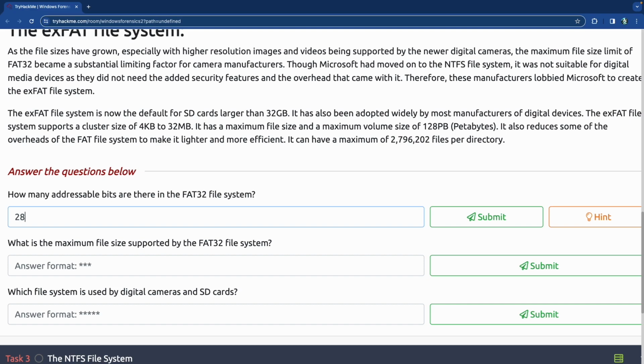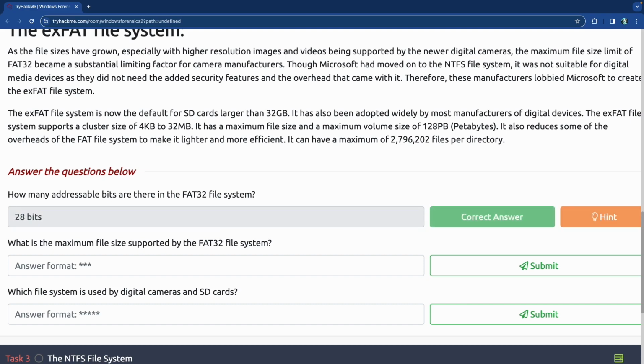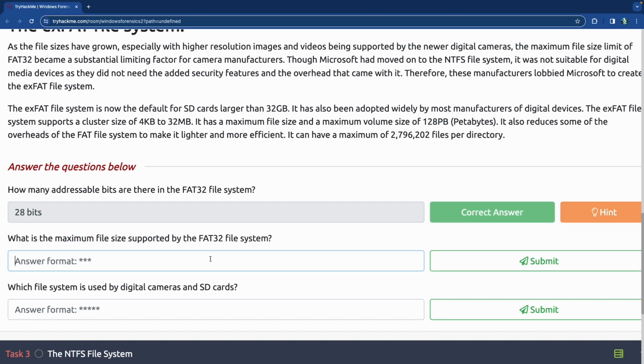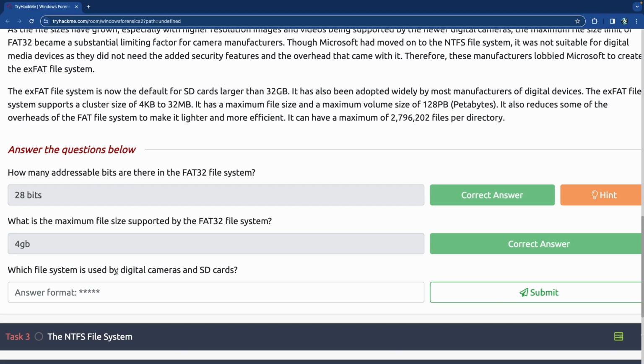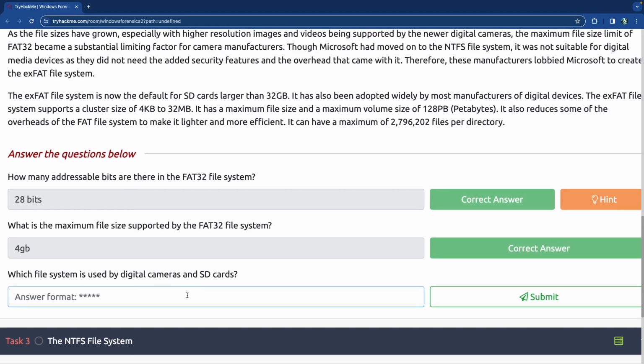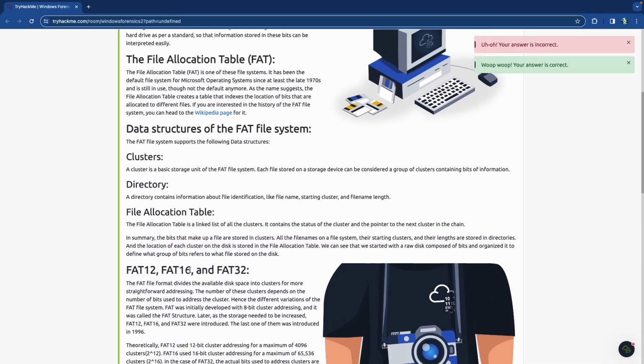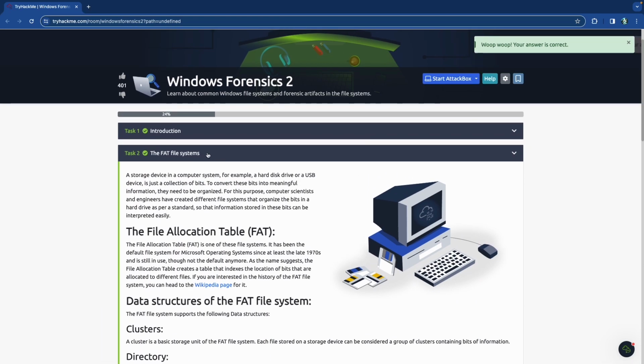Anyways, how many addressable bits are there in the FAT32 file system? This one was 28, which is what it maxed out at. What is the maximum file size supported by FAT32? That was 4 gigabytes, I want to say, right? That's what the maximum size was. Yeah, there we go. Which file system is used by digital cameras and SD cards? It's exFAT. And just like that, we got the first portion of this, the FAT file system.